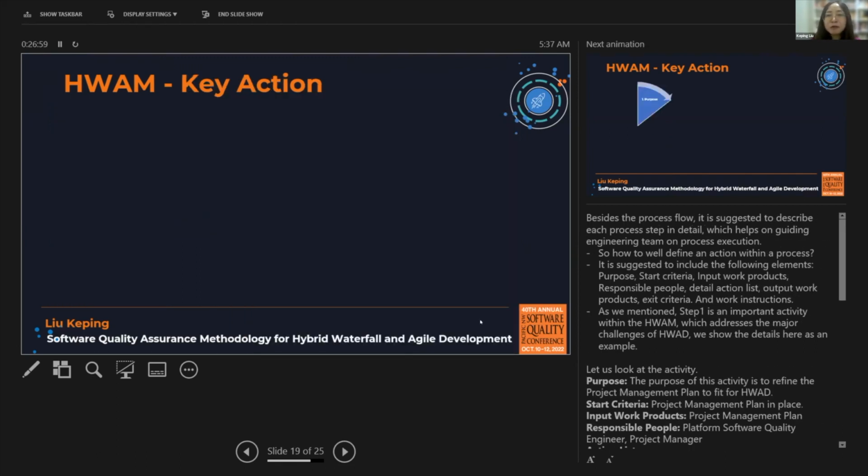So besides the workflow, besides the process flow, it is also stressed to describe each of the process steps in detail. This will help in guiding the team on the process execution. So how do we well define an action within a process? What's in your mind? What is a good description for the action within a process? We have a systematic structure. We'll show you, and it is just to include those kinds of things.